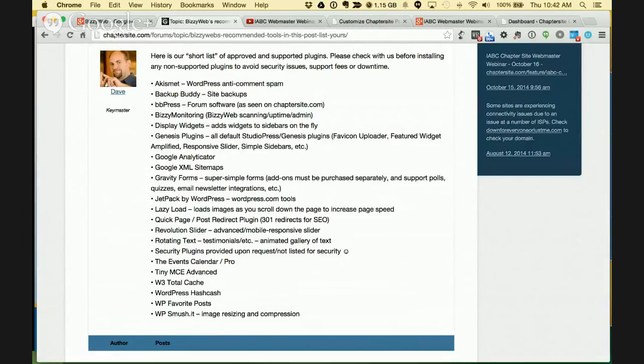Right here for approved plugins is Akismet, Backup Buddy for site backups. bbPress is the forum software that you're looking at right here. If you wanted to allow your membership to log in and suggest comments, to chat, and maybe to have this as a members only function so that only members can see the comments that you're making, it's a great option. Display widgets adds widgets to the sidebars on the fly. So it's a great way to add extra widgets or different types of widgets to different categories of pages.